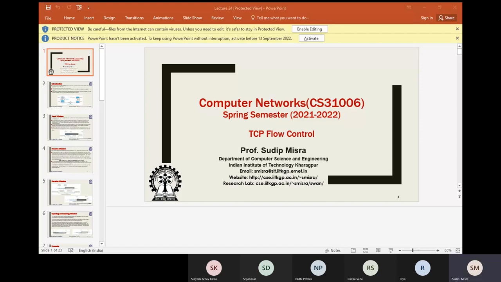So in other words, the flow control mechanism balances the rate at which a producer creates data with the rate at which a consumer can use the data. Okay? So flow control basically works on the principle of feedback. Let us try to understand how flow control feedback works in a sender-receiver scenario.